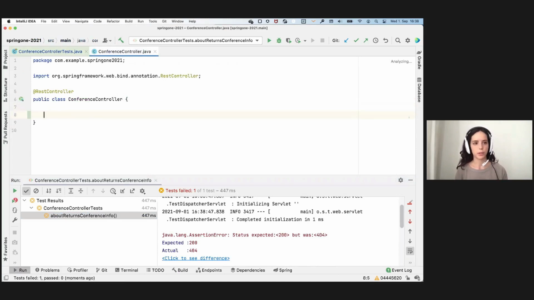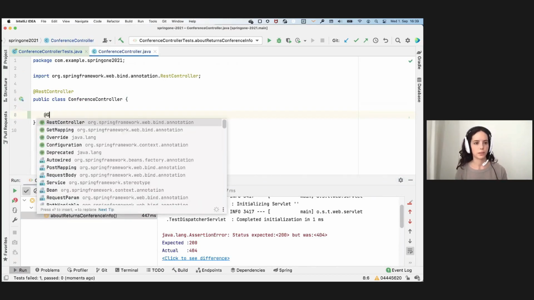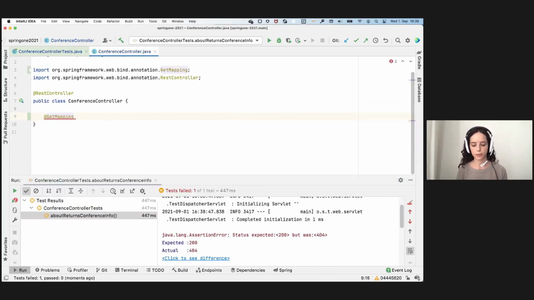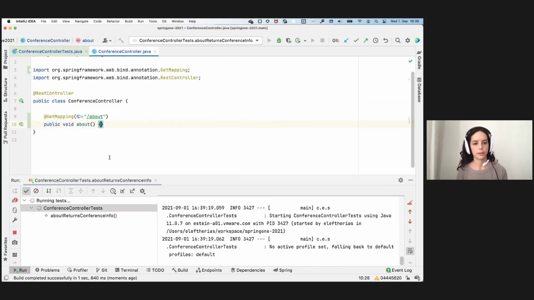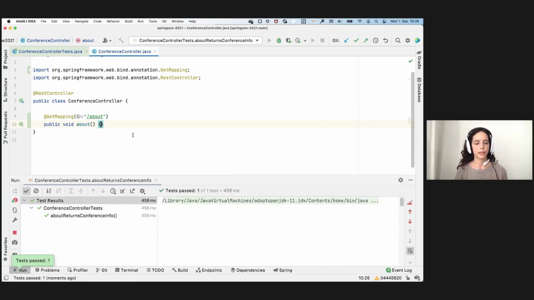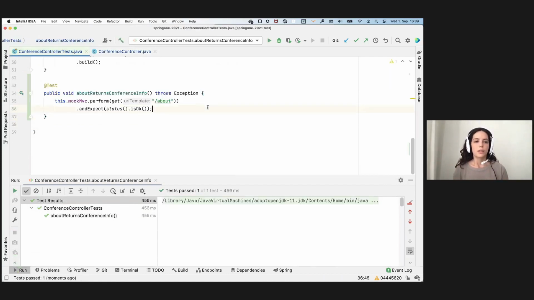Let's come to our controller now and write the minimal code necessary in order to make this test pass. We'll create a get mapping for about. And for now, this endpoint is not going to do anything other than exist, since that is the minimal amount of code that's necessary to make this test pass. Running it again, we will expect that the test will now pass. And it does.